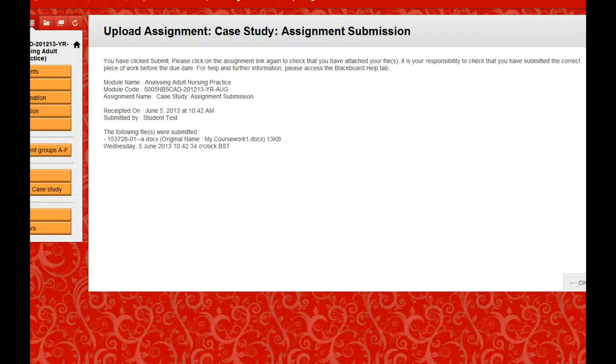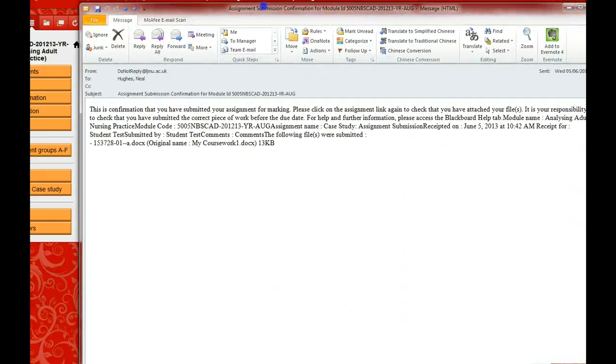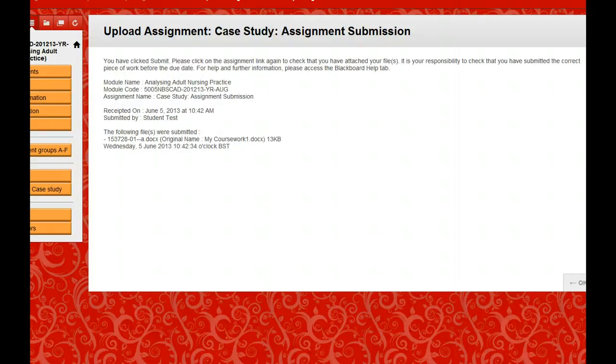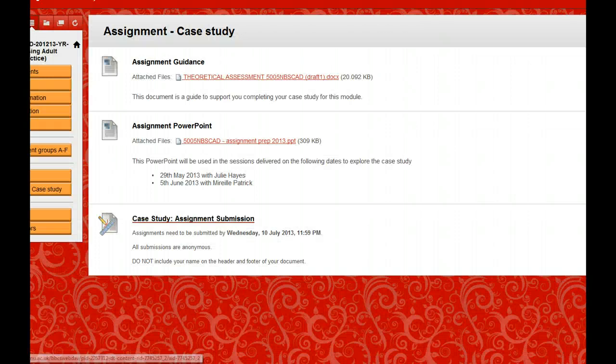On submitting your work, you'll get a receipt to say that you've submitted some files. You will also get an email confirming that your work has been submitted. You can then click OK on Blackboard to return back to the assignments page.